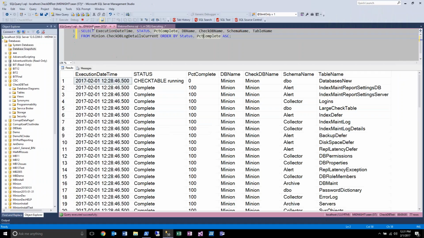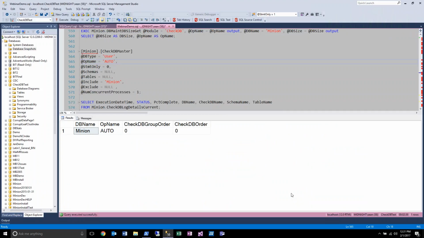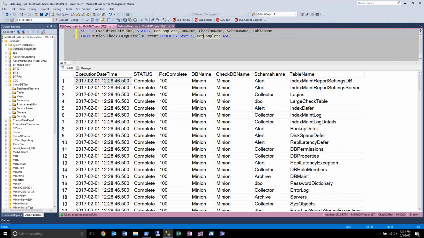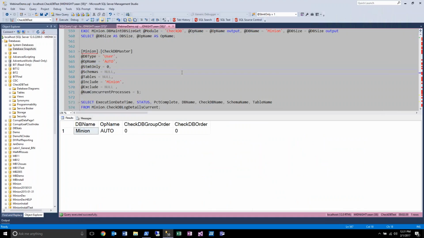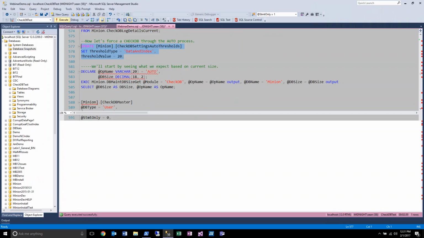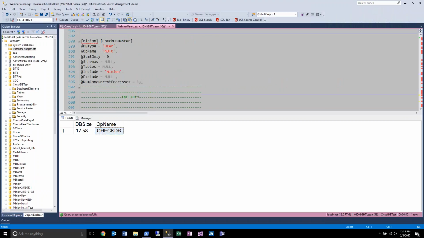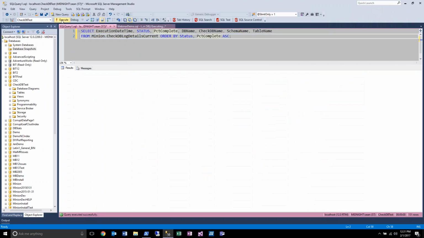So here we go, that is finished. We've got all 151 tables, and it looks like it's almost finished. I thought it was finished. Nope, it's almost finished, it's got some housecleaning to do. There we go, it's done now. Okay, now I'm going to set this threshold up to 20 gigs. And then if I run this guy right here, you see now it's going to run a CheckDB because now it's under the threshold. So now I'm going to run this again with a CheckDB.